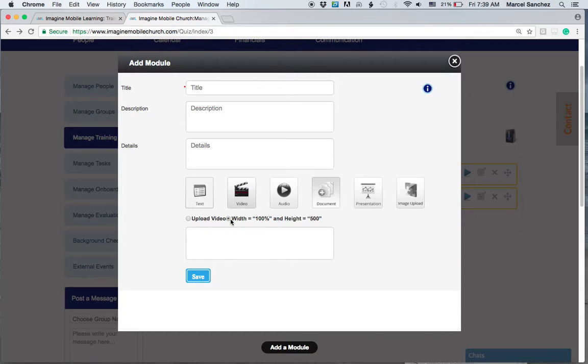So if I click on here, what I could do is I can paste an embedded code from either Vimeo or YouTube or some other online video hosting service. And then I just need to make sure the width equals 100% and the height equals 500. If you make that the standard on your videos, you just change that to 100% and 500, then the videos will appear perfectly within the video box.